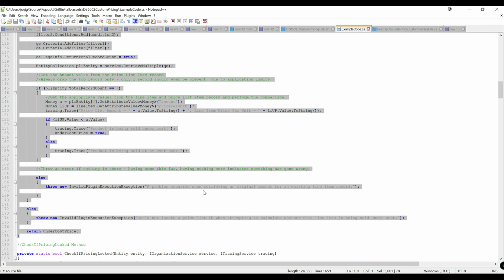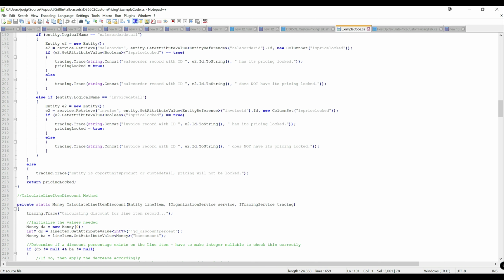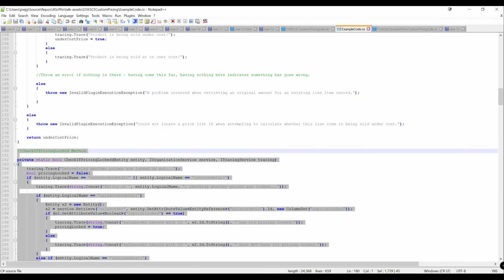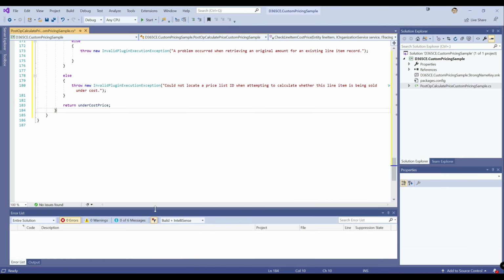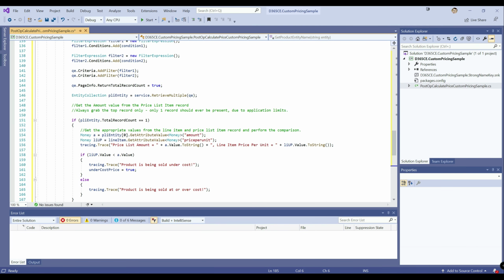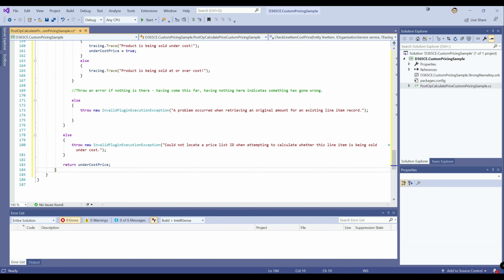And then finally, our last semi-complex method is this little one here: check if pricing is locked. So we're going to want to add it in just below here.